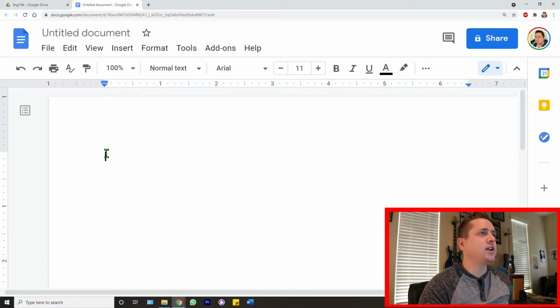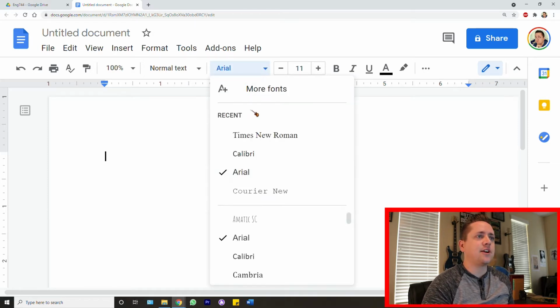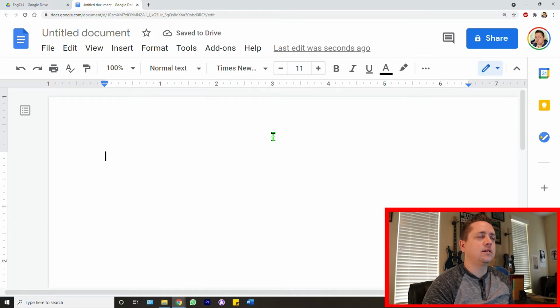So the first thing that we are going to do is change our font. Okay, Google Docs defaults us to Arial. We are going to change that to Times New Roman. Okay, then we are going to change our font size. We are going to increase that to 12. Times New Roman, size 12.